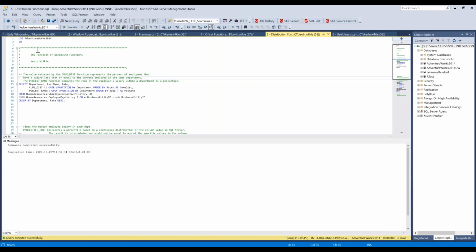Now we're going to the distribution functions. Those can be fun because, as you see here on my demo, when we run this, you'll see I've changed another thing away from sales order IDs. We're going to look at the human resources schema to compare the department, the last name of the employee, the rates, and the cumulative distribution versus the percent rank of a group. And we're just going to order by department and rate.